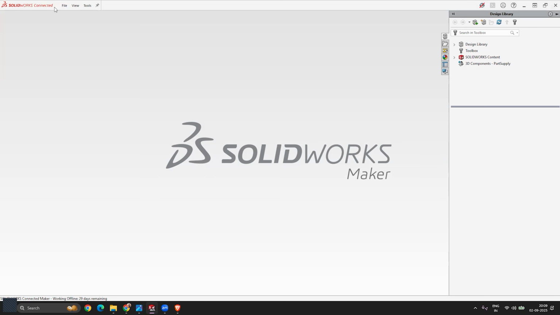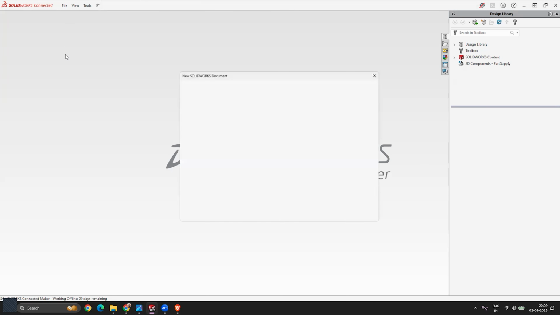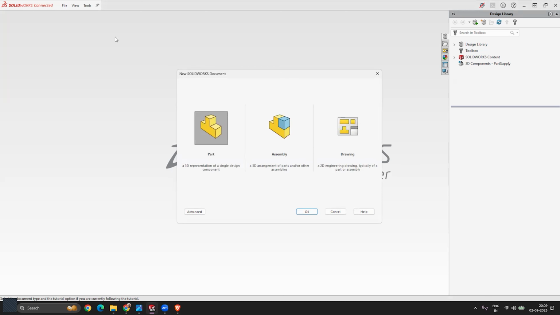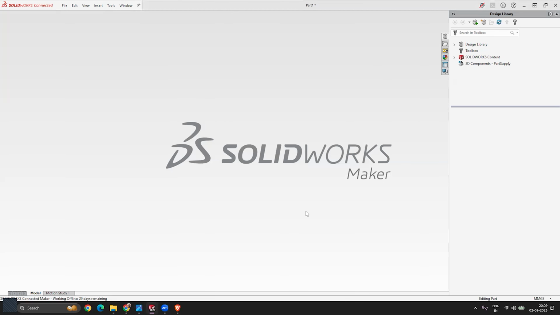So now the first thing, as always, we will launch a single empty part file. We can do it through the file menu, but today I will use the keyboard shortcut, that is Control+N. I will simply press Control+N and this window will pop up. We'll select the part, we'll press OK. And the moment we press OK, it will launch the new part file.